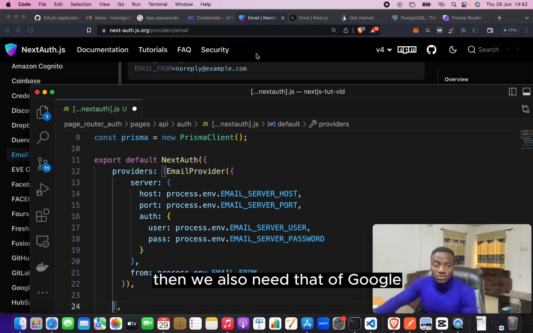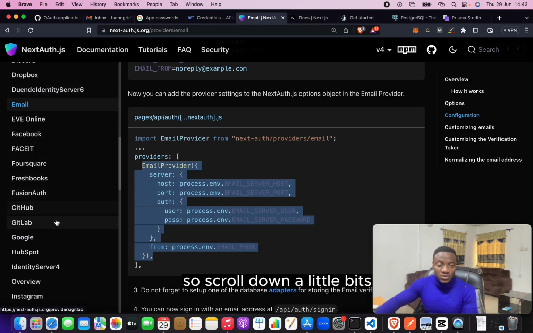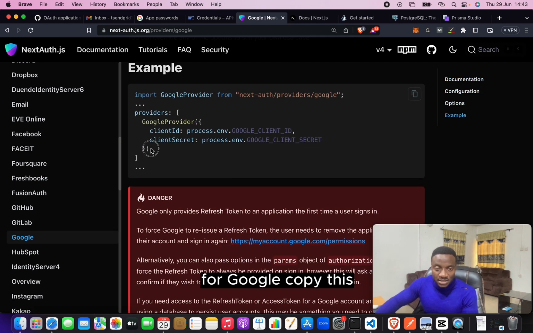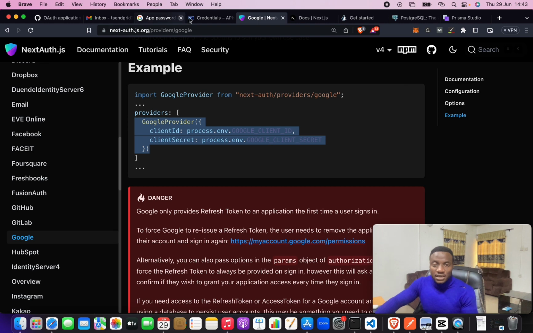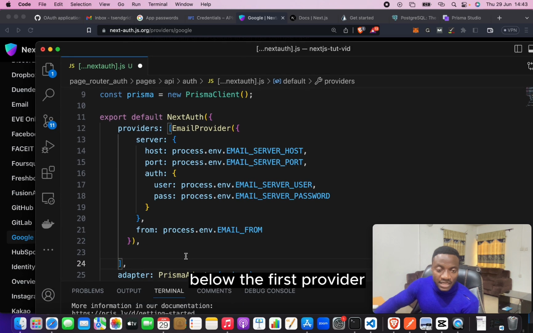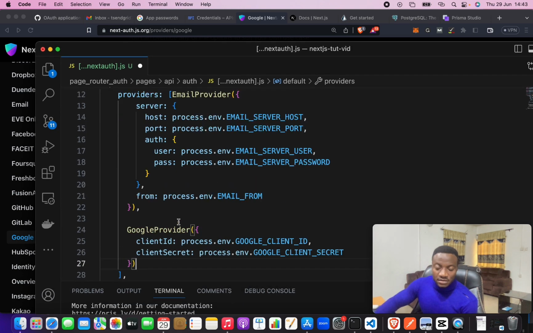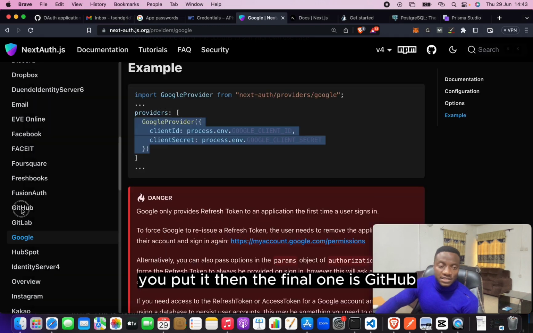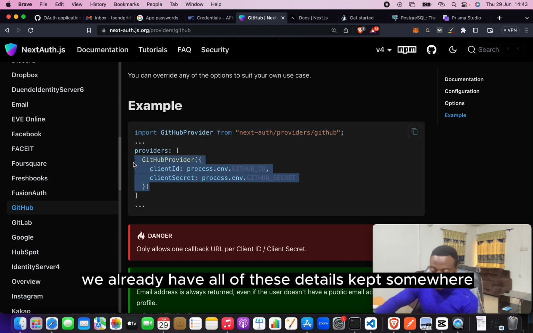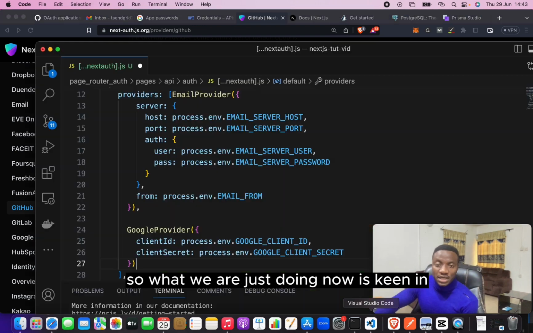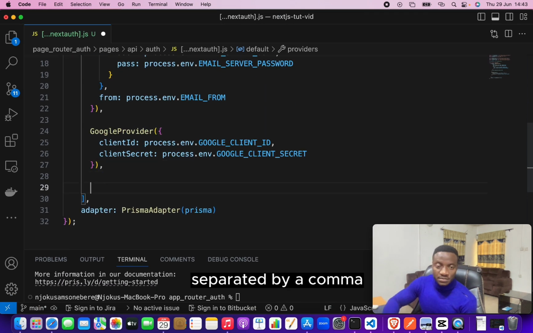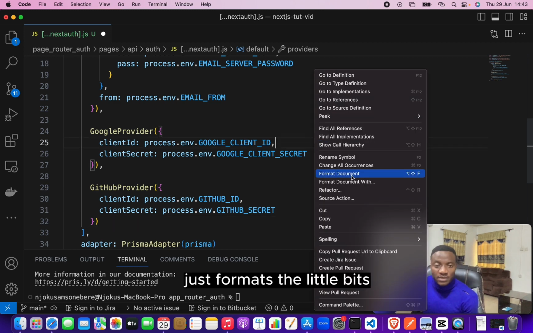Then we also need that of Google. So scroll down a little bit, for Google, copy this, and here below the first provider you put it. Then the final one is GitHub. Recall that we already have all of these details kept somewhere. So what we are just doing now is keying into what we already have. So make sure it's separated by a comma, paste it here, just format it a little bit.